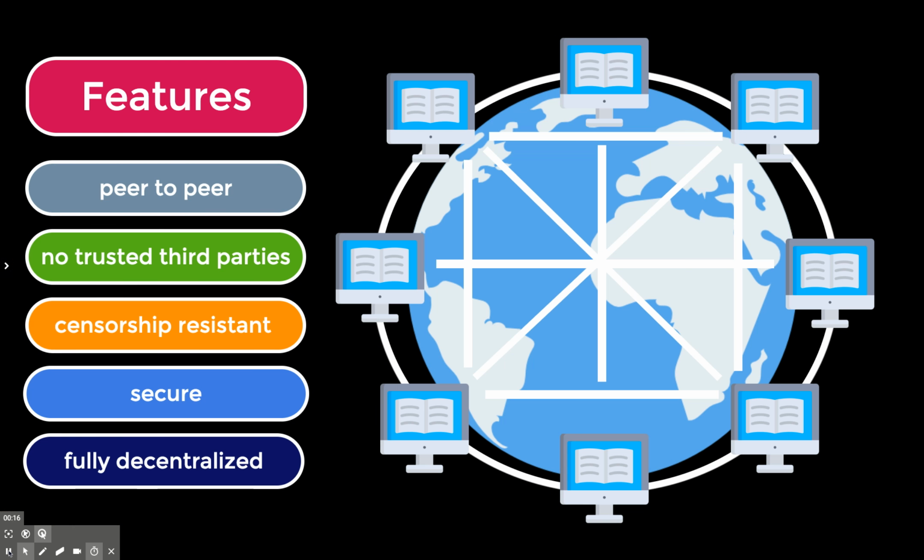Just as a quick recap from last time, a blockchain is essentially best thought of as a worldwide distributed database, which is peer-to-peer, which does not require trusted third parties, which is censorship resistant, meaning that you can't change past records unless you have permission explicitly from a user. It is secure, and that's very critical.